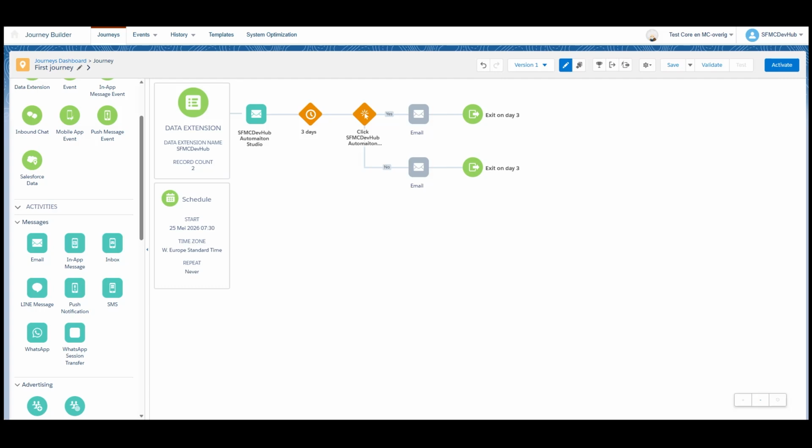Now, after activation, you can monitor the journey performance directly inside Journey Builder. You can see how many contacts entered, where they currently are, email performance, exits, and overall engagement. This becomes really useful once you start building larger customer journeys.